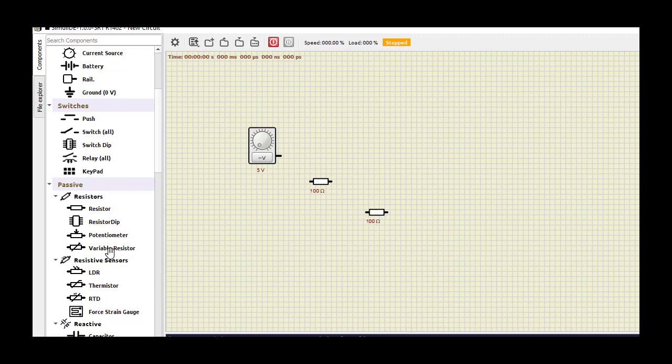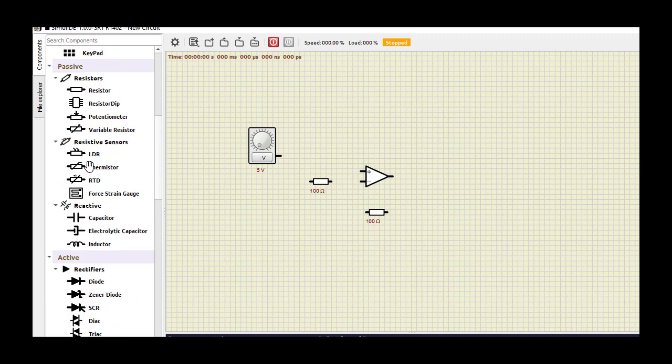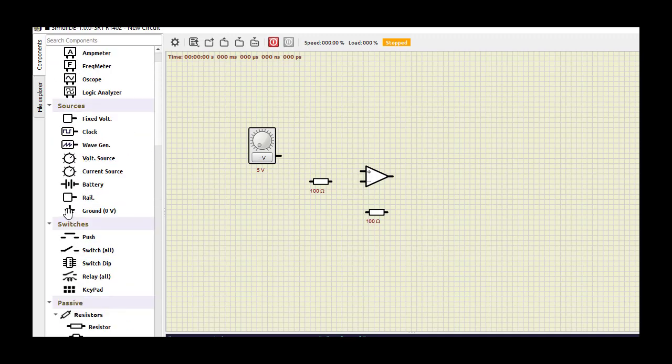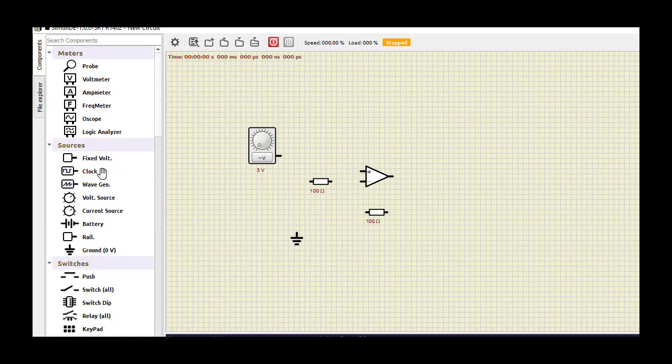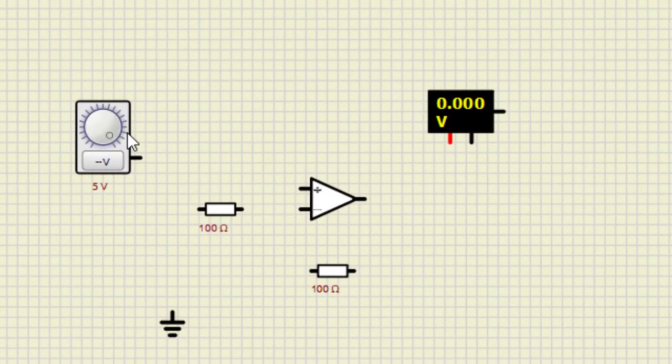Then we need an OPAMP. So this is the OPAMP. Place it here. Then we need a ground. So this is the ground. Then we need to measure the output, so we have this voltmeter. I place it here. Now these are all the components we required.